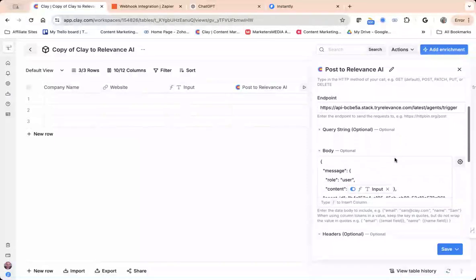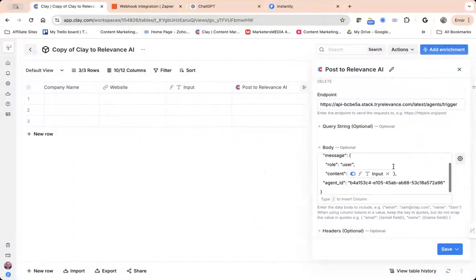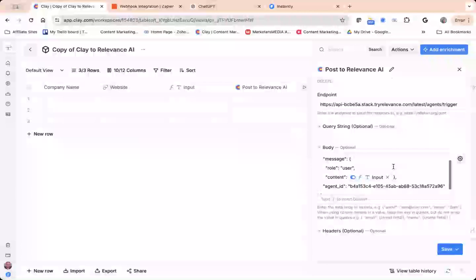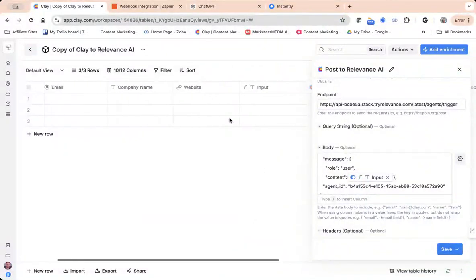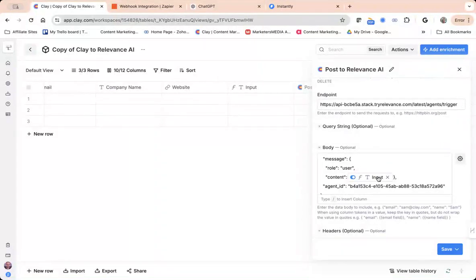And if you remember the general structure of the one we did with Zapier, we have columns. So we have message, role, content, and agent ID. And then again, we have an input, right? So here's the input column, blank at the moment, but it's dynamic, right? It will take whatever's in this column.